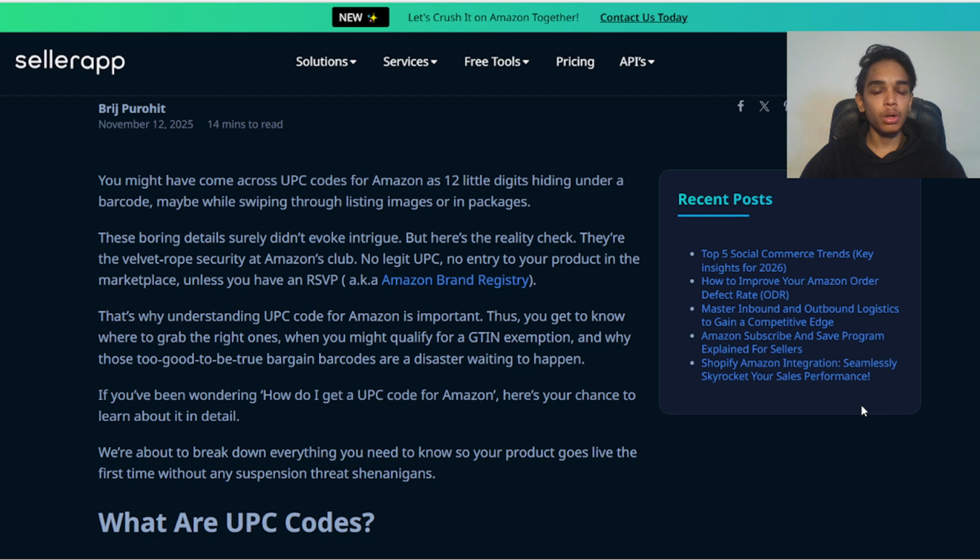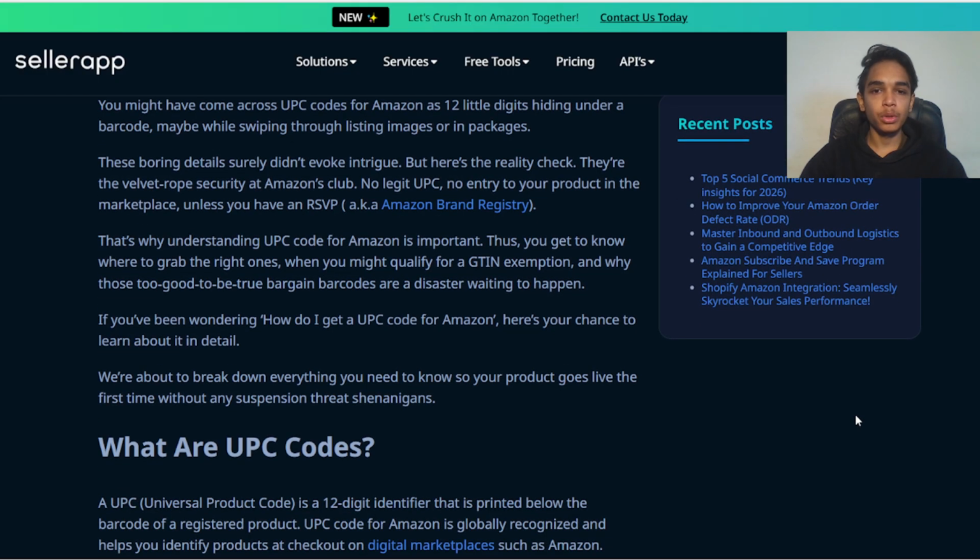There's a velvet rope security at Amazon's club: no legit UPC, no entry for your product in the marketplace, unless you have a GS1 exemption, aka Amazon Brand Registry. That's why understanding UPC codes for Amazon is important. You get to know where to grab the right ones, when you might qualify for getting exemptions, and why too-good-to-be-true margin barcodes are a disaster waiting to happen.